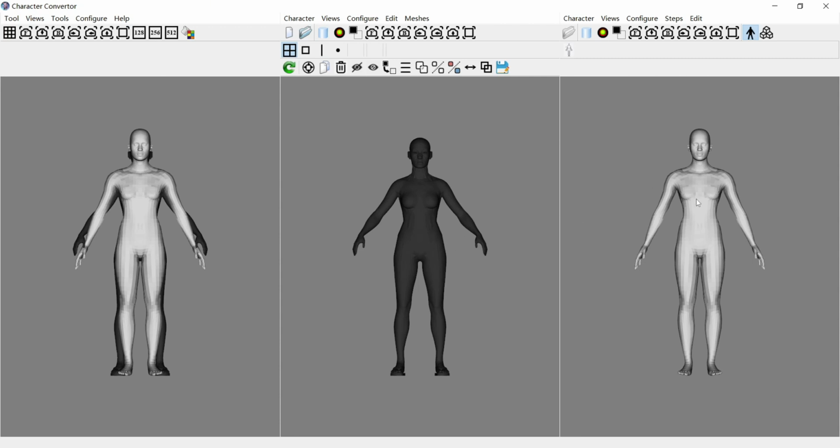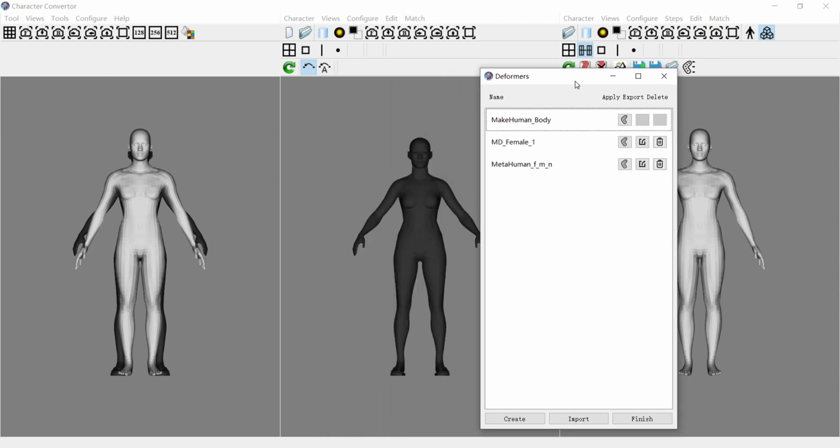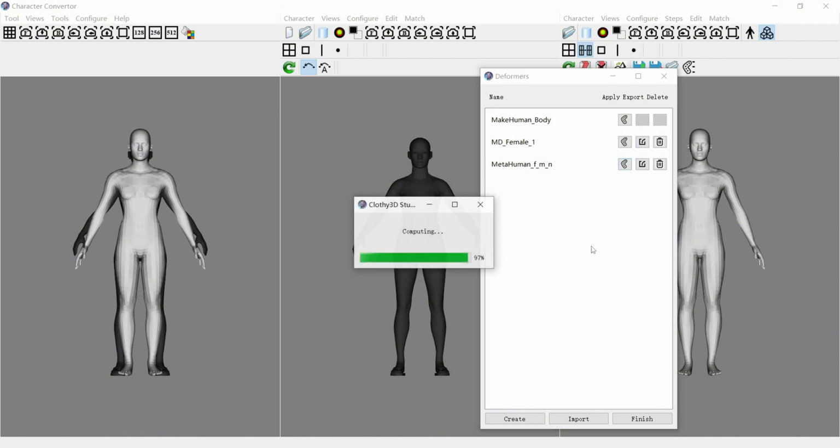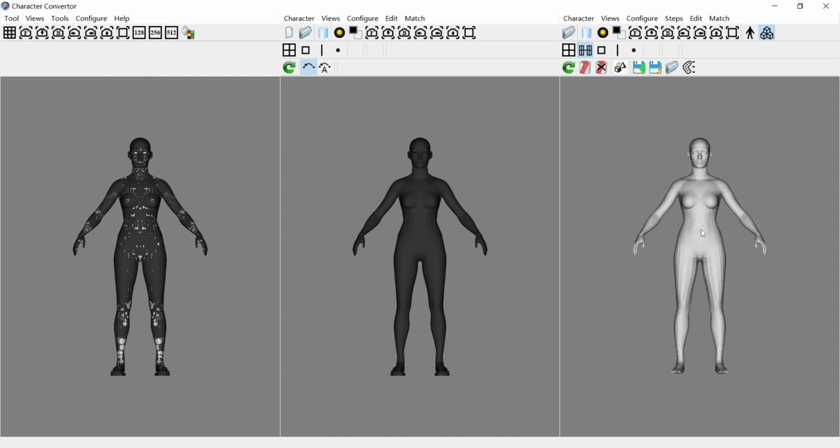Again, we use a fast method, use a deformer template. To do this, click this button, then click this button, then click this button. Then we have already imported the deformer template here, just use it. Click the Apply button. Finish. You see this body has been matched to this one.